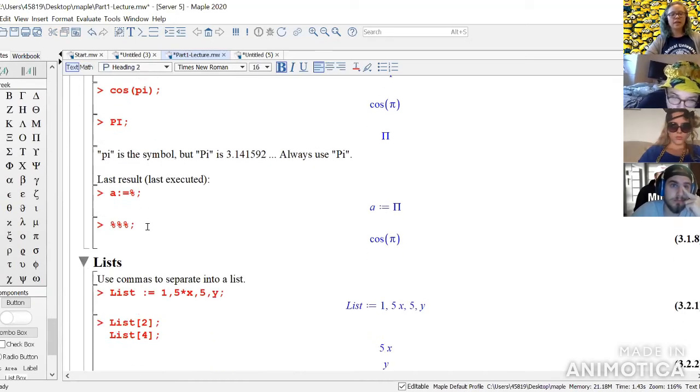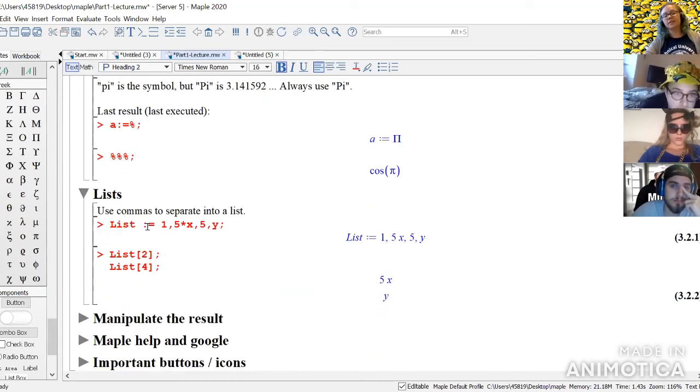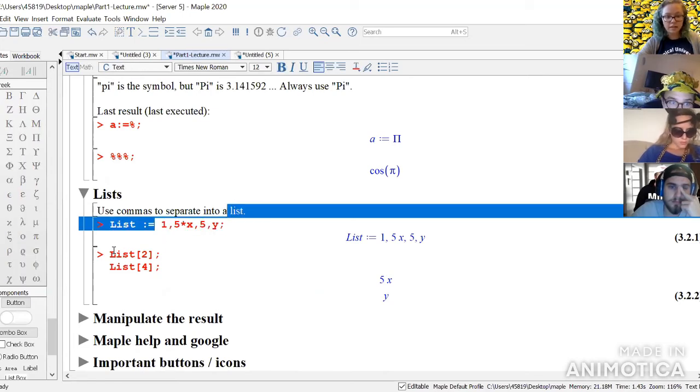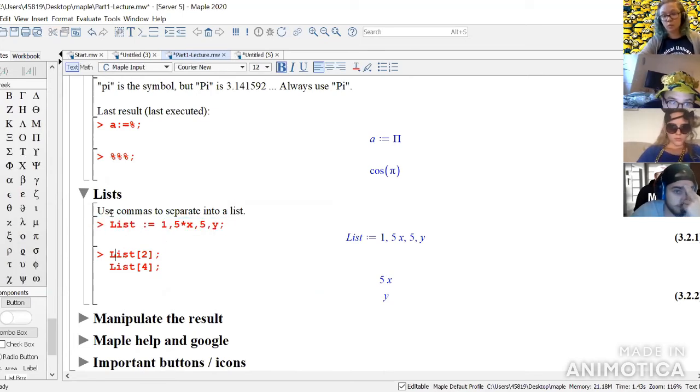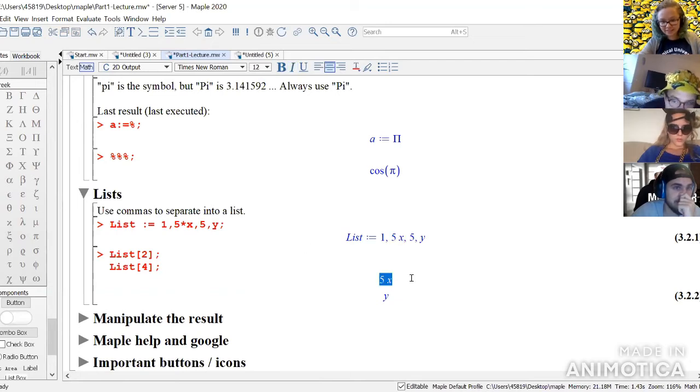Yes, another one. As I said earlier, you need to refrain from using commas, because commas make a list in Maple, and that's okay if you want to make a list. You can also call separate elements of the list, and it's not Python. It doesn't have a 0 index, so when I call the second element, it's 1, 2, 5x.